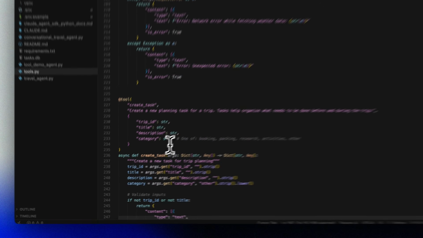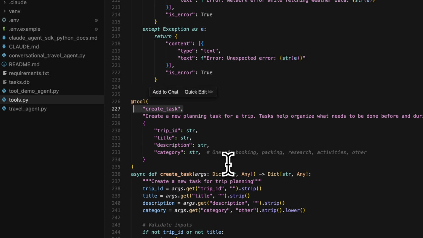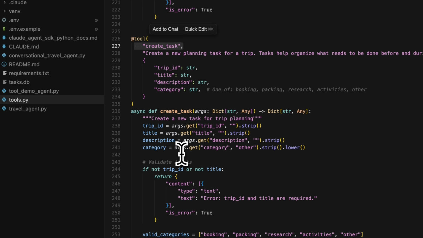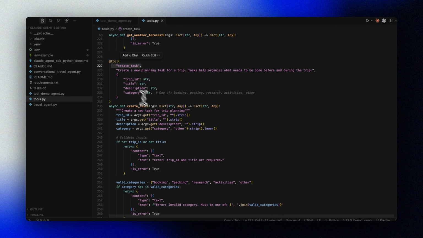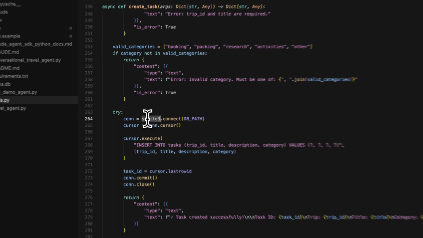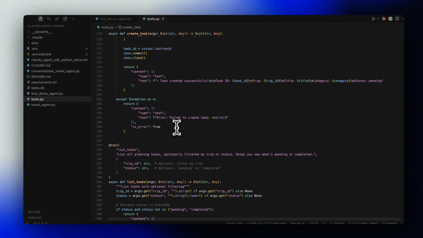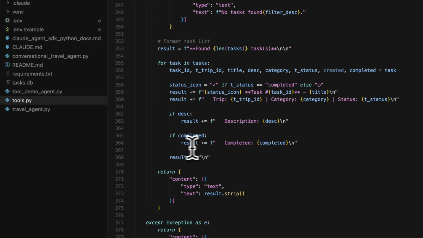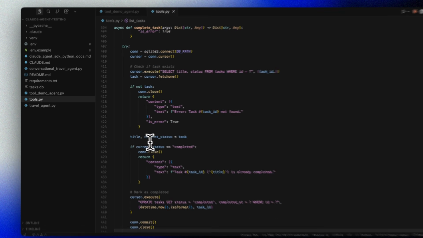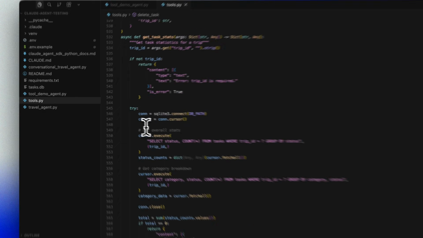Then the second tool is to create tasks. So you can see that we create planning tasks for a trip. It's going to be making use of our database. It's going to take in some parameters and the same approach. All the logic that goes into the tool, it's making use of the SQLite database, and then, in this case, inserts a task. Similar tool for listing a task. We have the same approach for completing a task. And you can see that we also have a delete task down here. So that's about it. All of those tools are then imported into our agent.